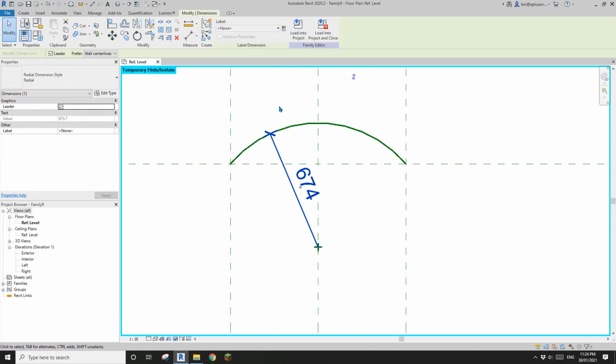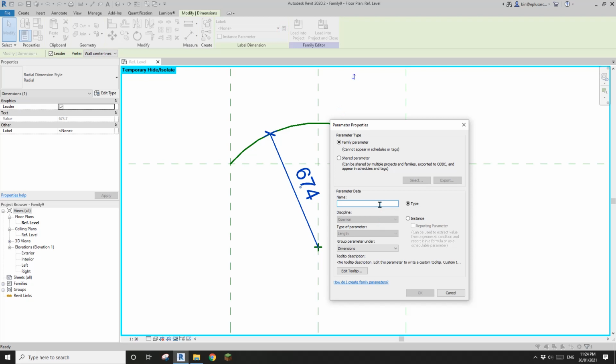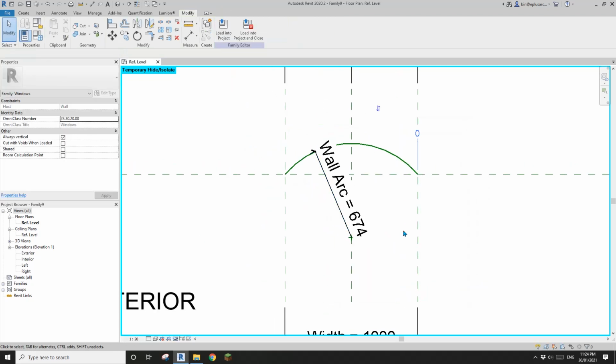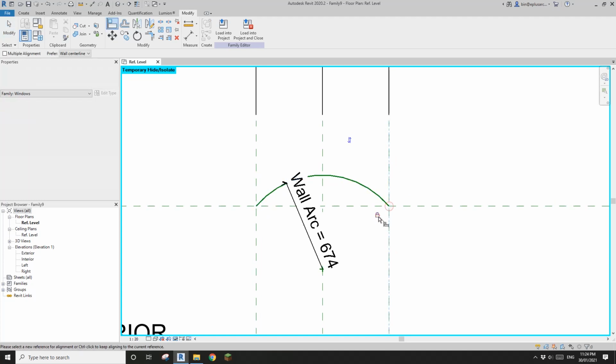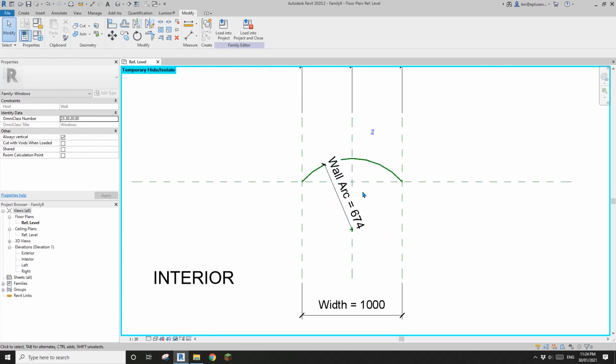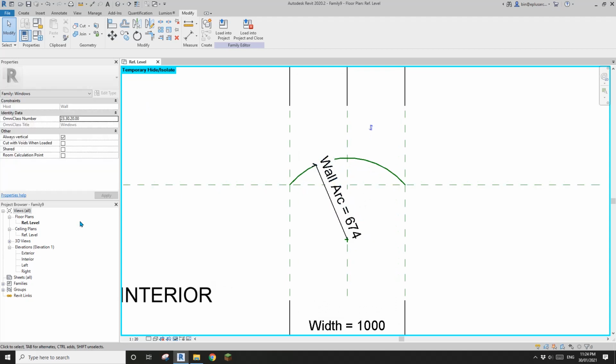So create this radius dimension, and then I'll call it, let me think, wall arc. This arc will match the wall. So let's call it wall arc. And see, that's another one. Let's lock it with AL, this end lock. So all good.